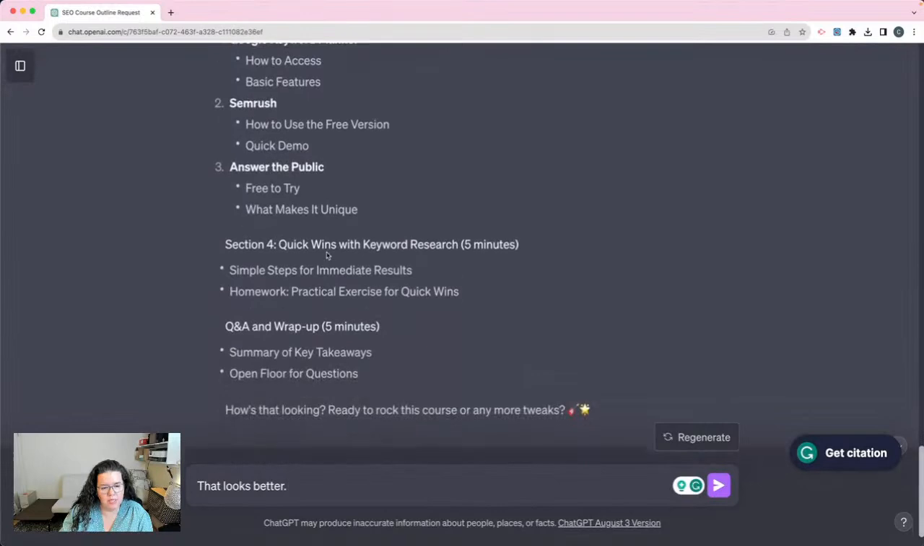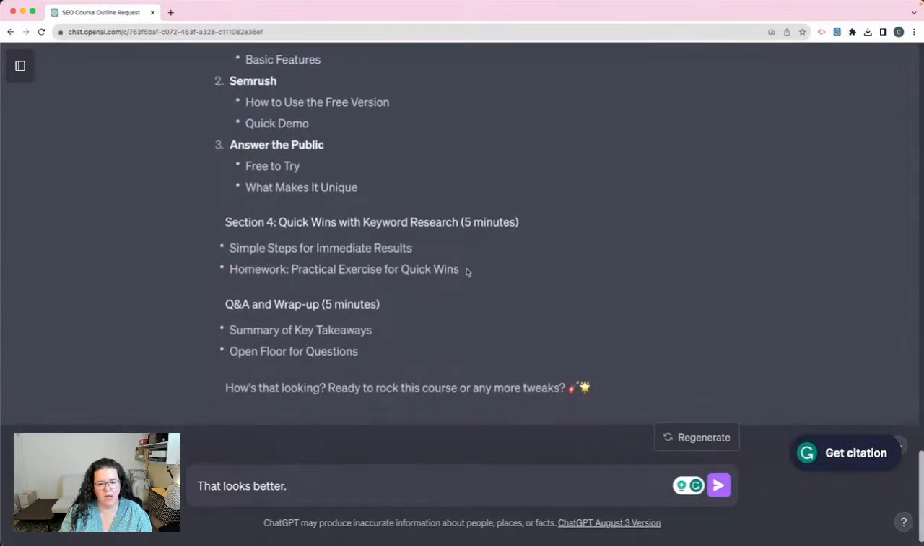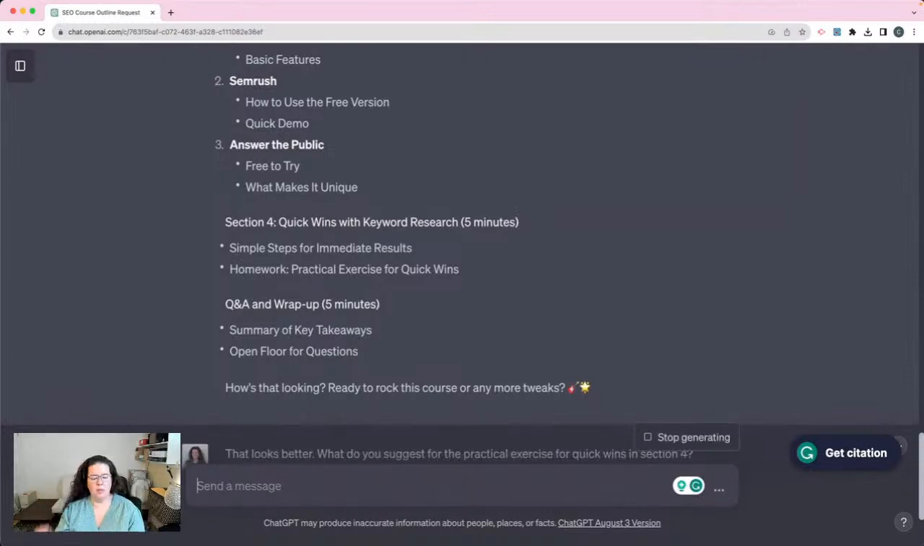So now I'm going to ask it. So it says homework, practical exercise for quick wins. What do you suggest for the practical exercise for quick wins in section 4? See what it says.